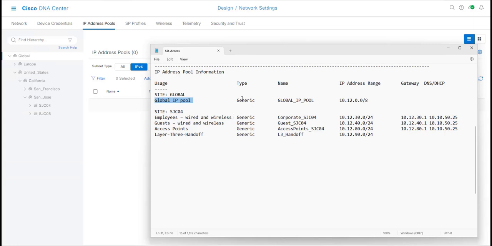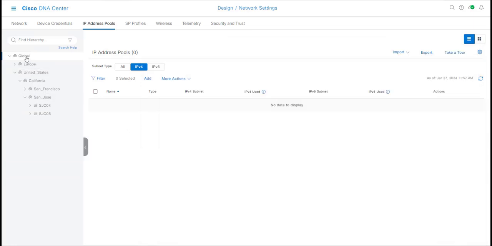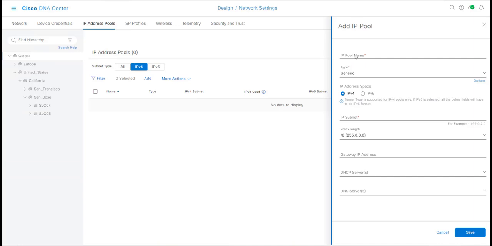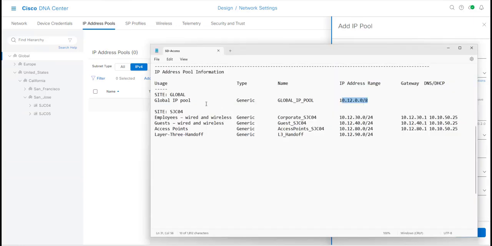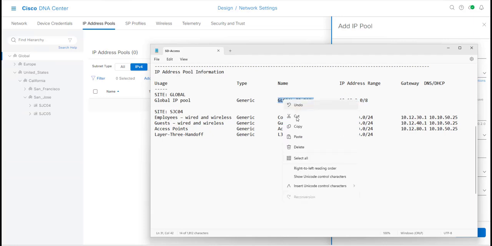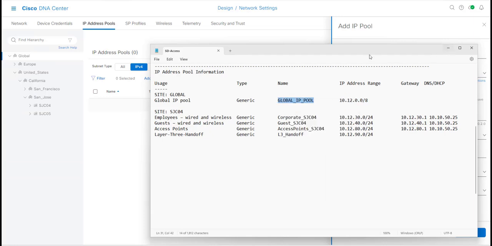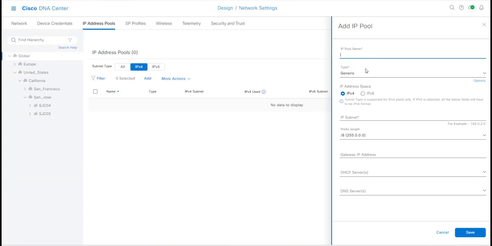And also the type is generic, the name is global IP pool, and this is the range. Let me show you how we can configure it. First, click on global, and after that, you can add it from here, add. We have these options, IP pool name. The pool name is global IP pool. That's it, easy, okay? And after that, the type is generic.